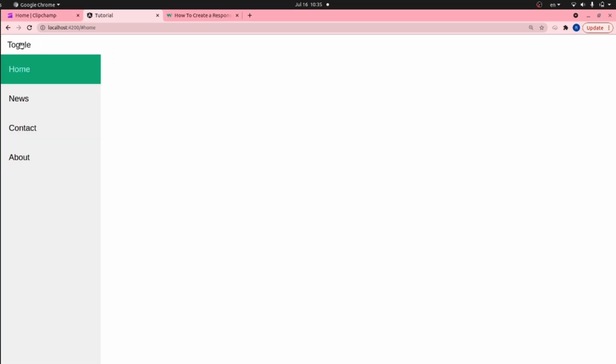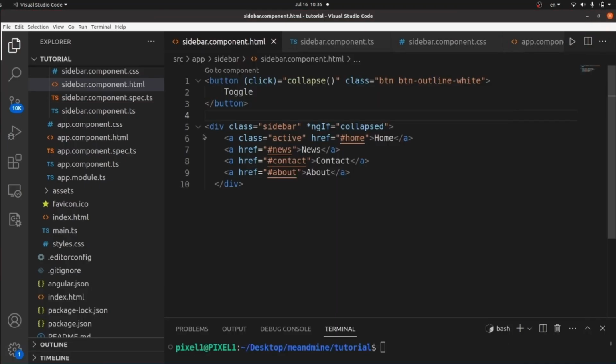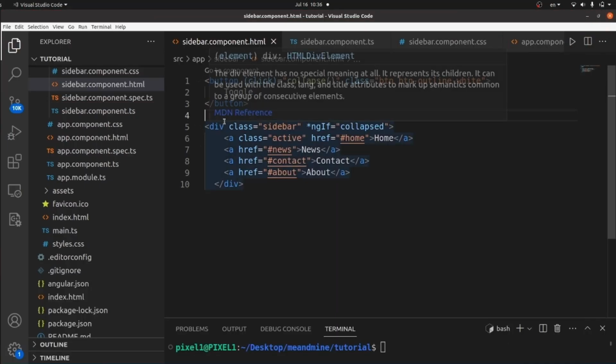You can actually add tons of animations for this sidebar, or even change the button into an icon. Just wanted to show you the functionality and the logic. That would be all. This is how you can create your responsive sidebar in your Angular app, and I hope you understand how to do it. Let me know if you have any questions in the comment section, and thanks for watching.